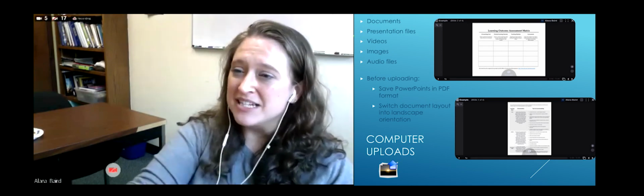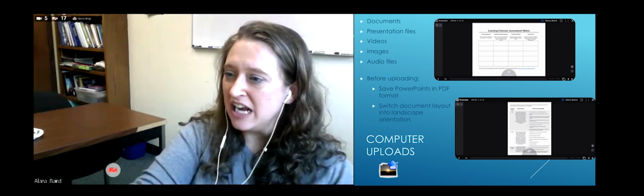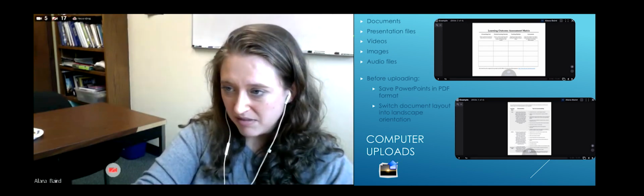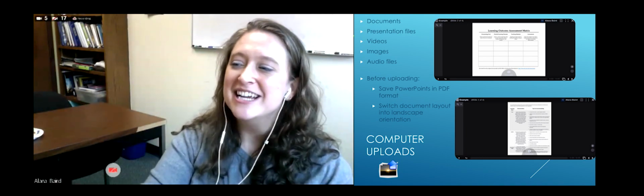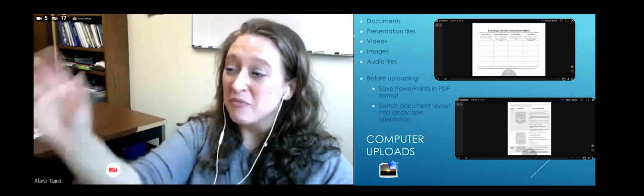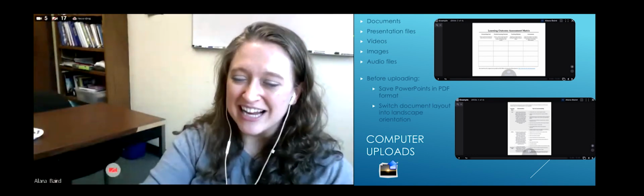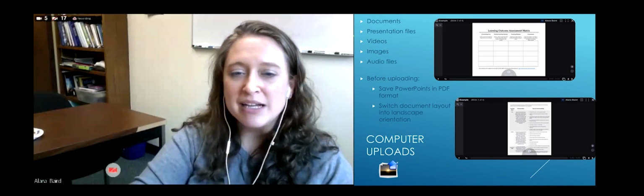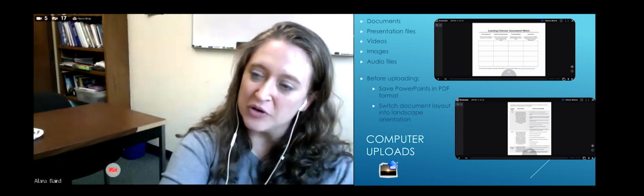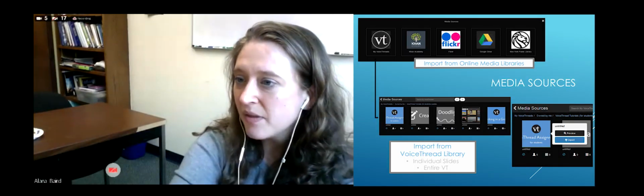And another recommendation is what you see here on the screen. If you switch your document layout from the vertical orientation to a more landscape orientation, you'll have a little bit more viewing room, and it makes it a little bit easier for your viewers to see.